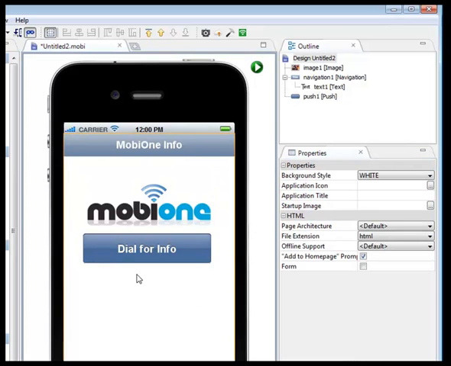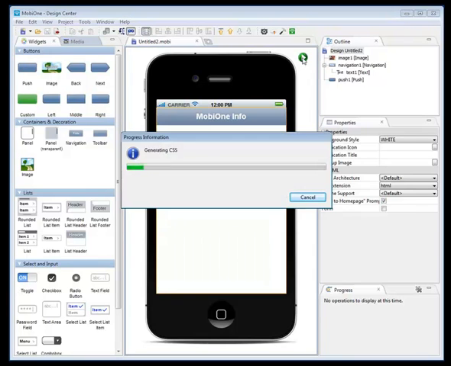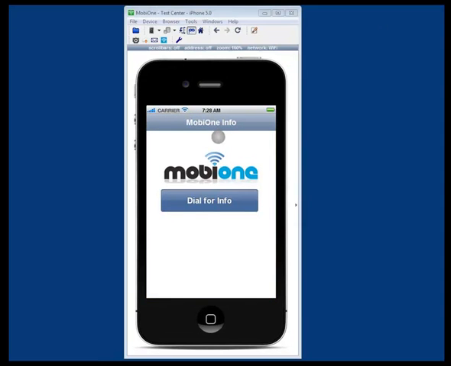Now, once I have my user interface and I like the way it looks, I can preview it very quickly in the test center that I showed you just a minute ago. So I'll click this little button. First thing it'll do is it will generate our HTML code, and then it launches the test center with our user interface already pre-populated and loaded into the emulator.